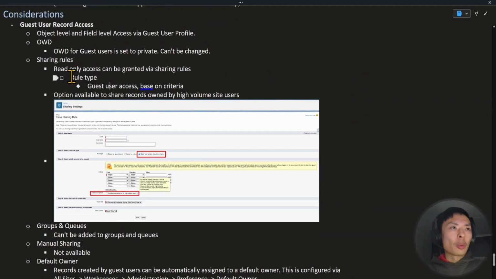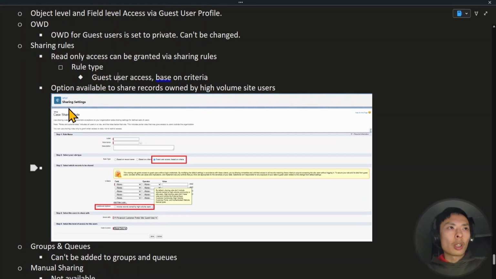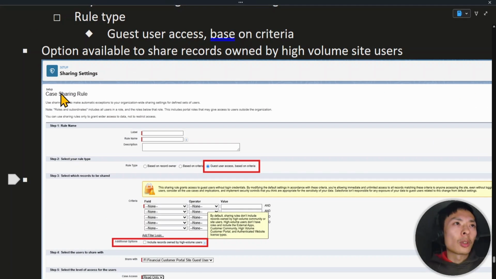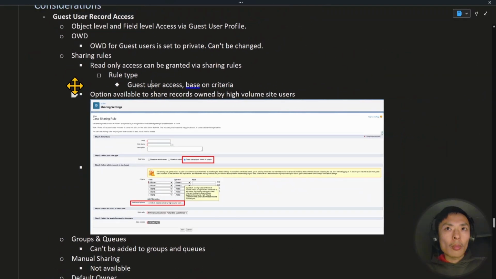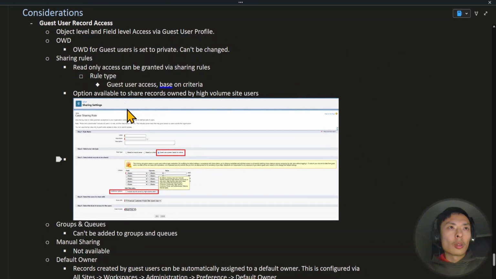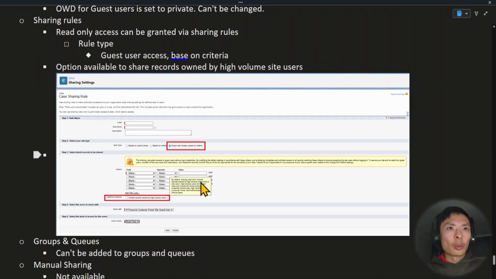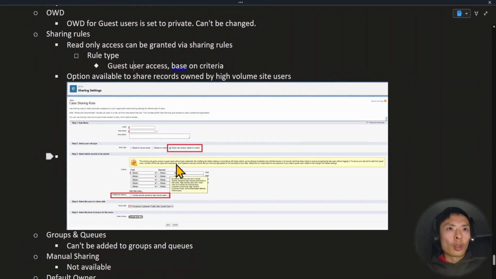To create guest sharing rules, go to Setup, Sharing Settings, and pick an object that you want to create guest sharing rules for. In here, this is a guest sharing rule. Select the guest user access based on criteria. And this is how you can set up criteria-based sharing rules for your guest users.